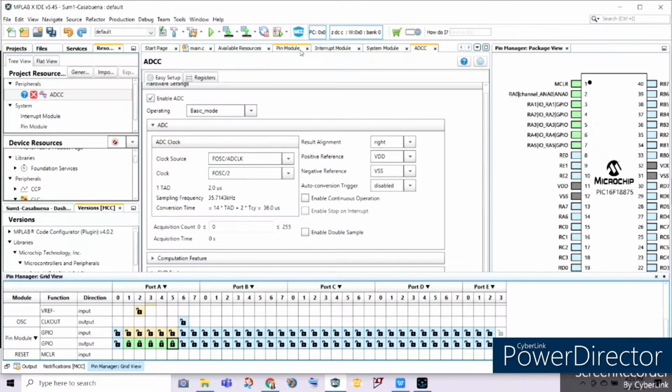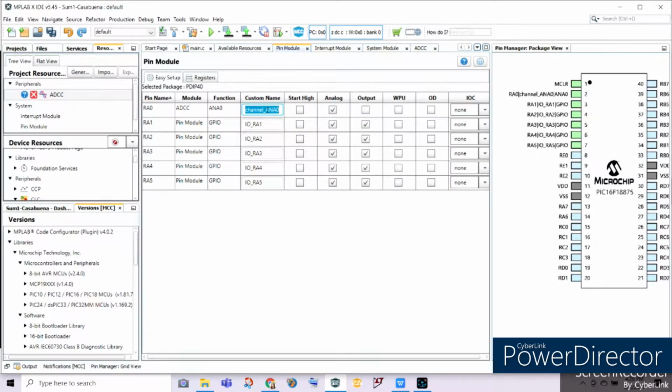After that, we will go to our pin module and rename this one: Potent Analog, and then our RA1 will be LED1. So let's copy this one and then LED2, then LED3, LED4, and LED5. We should make sure that these LEDs here will be output. To make it short, you just have to rename this button for our code, so it should be shorter than the previous name. Then we will be selecting analog because it will be our analog input.